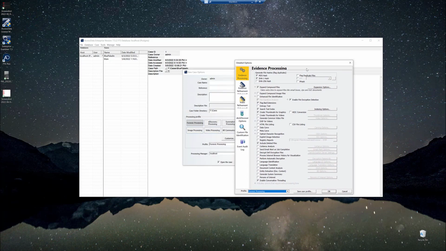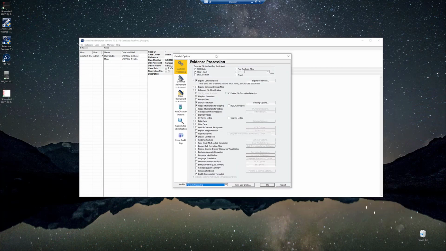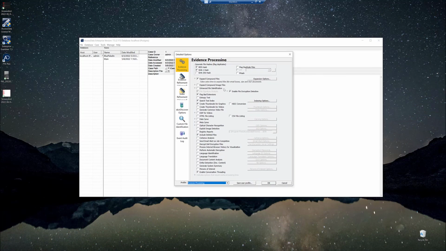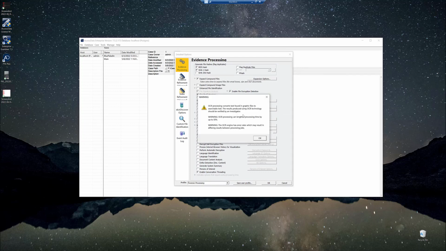On the screen now is the new case creation dialog box and the processing options. And if we came in here, we would see optical character recognition. We could select that. This warning is going to come up. And this warning is going to come up. And basically, OCRing your evidence can take a lot of time.